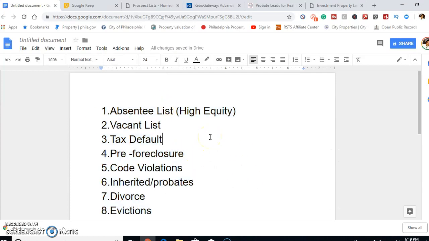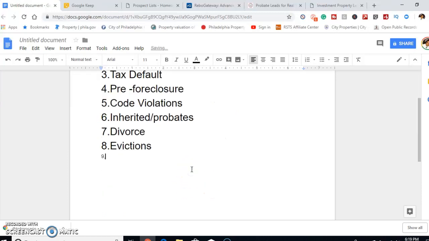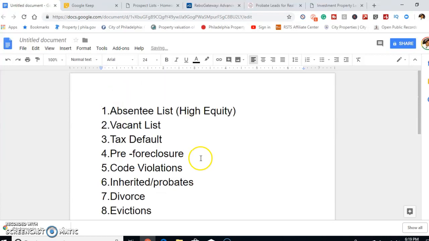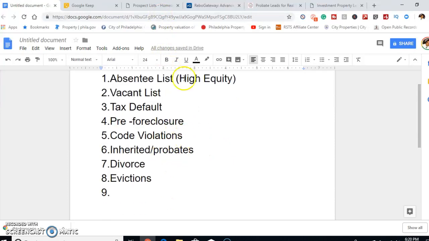So a pretty basic, broad list is the absentee list, high equity. Then there's a vacant list, tax default, which is just you're delinquent on your taxes. Pre-foreclosure, code violations, inherited, probate, divorce, and then evictions. Let me know if there's another list that I forgot or a list that you like to target. Comment below and let me know which lists those are. But these are the main ones from my experience.